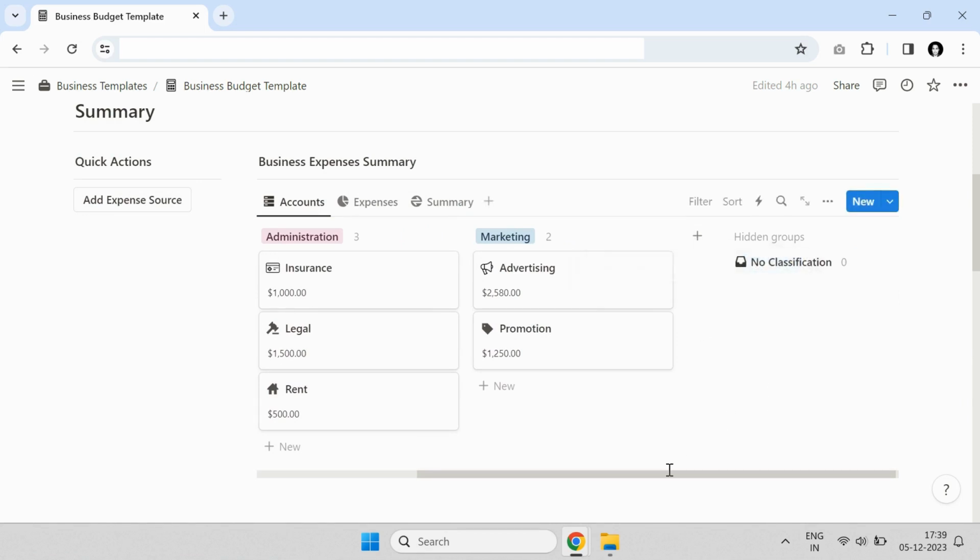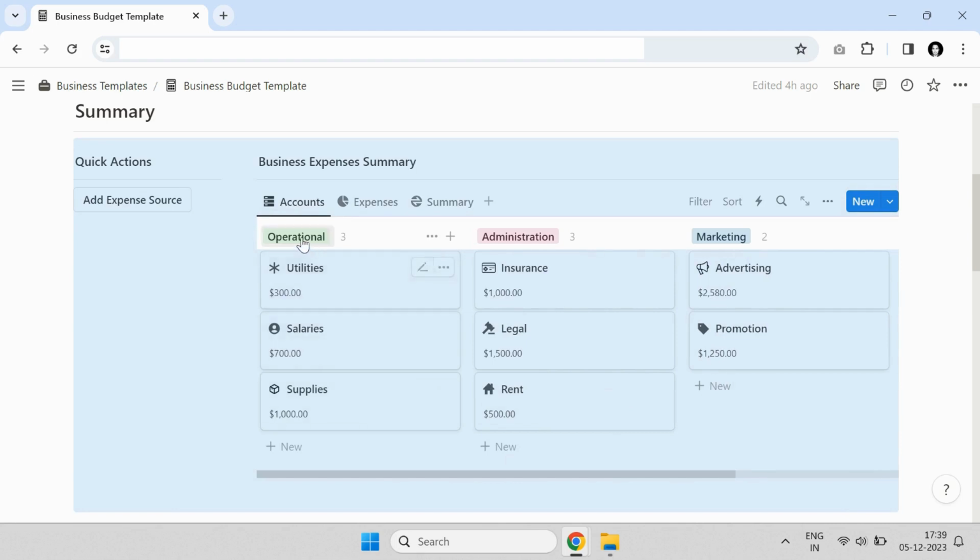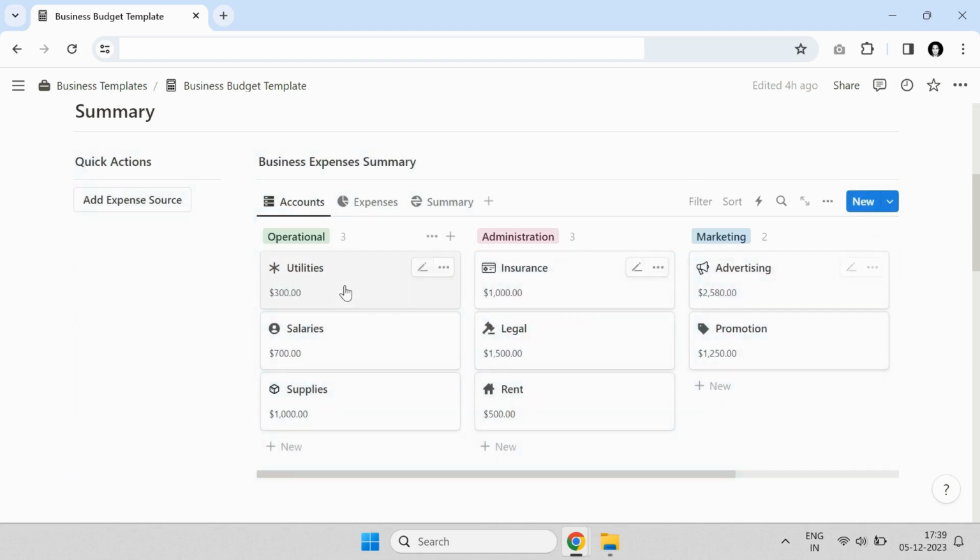Or if you want to edit an existing category, you can click on any of these categories and start to edit the details. So we have set up different expenses under operational, administration, and marketing, as you can see over here. And then we have specified the budgeted amount for each head of expense.